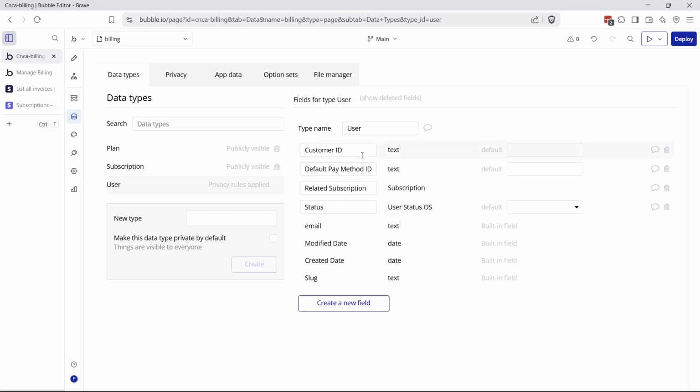Under the user data type, we have a text field for the customer ID. Okay, we also have a text field for the default payment method ID. So it's just one payment method, not the list of payment methods. We have a relationship to a separate data type called subscription. And then we also have an option set to tie to the user here for the user status. So the choices are active and inactive.